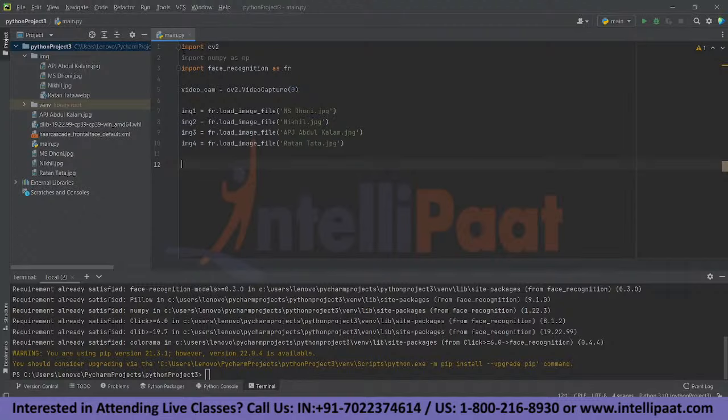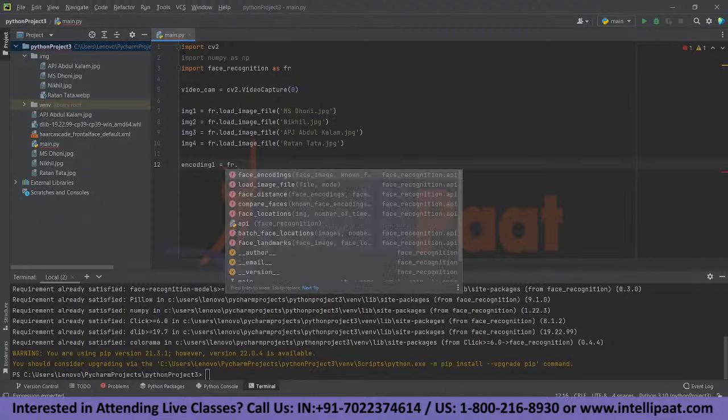So after that, what I'll be doing is I'll be assigning a variable and passing it a function to encode all my images, which means to calculate all the structures, like what is the position of my nose from my eyes, and to calculate all things like that. I'll be passing a function that is face recognition dot face encodings.